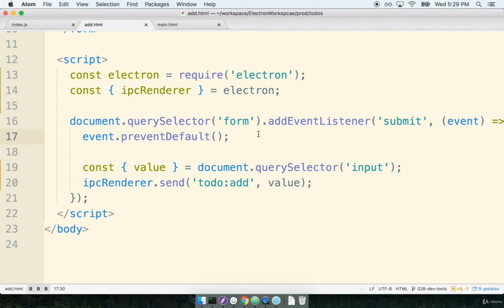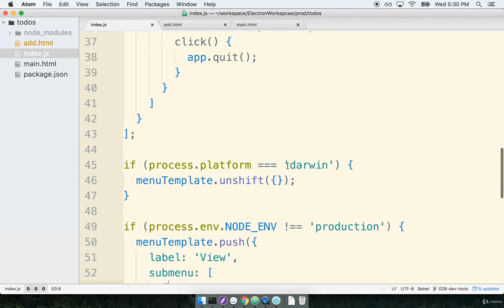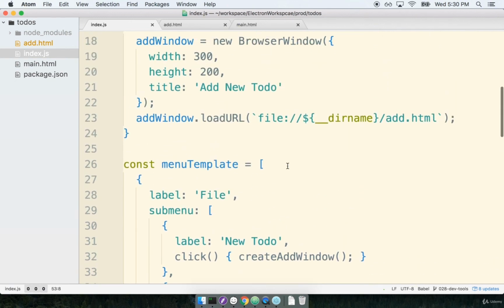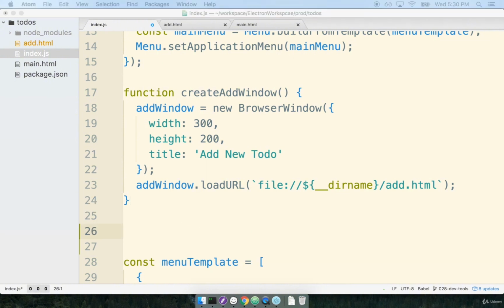We can now flip on over to our index.js file, where we will set up our IPC on that side and make sure that we receive the to-do add event. So back inside of index.js, I'm going to find right above the menu template. Right underneath create add window, I think that'd probably be an appropriate place to locate this additional code to listen for the event.